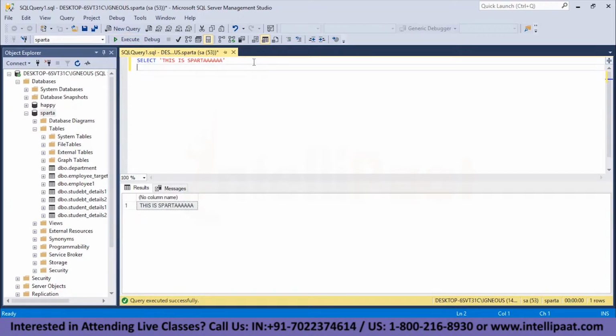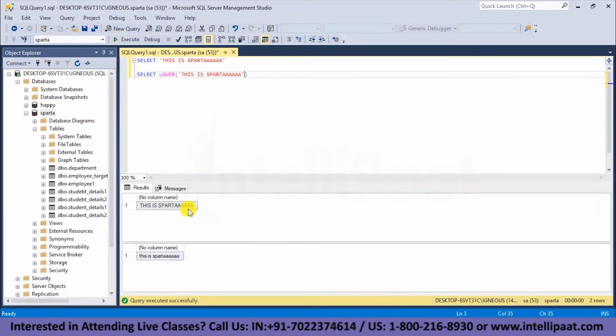Now if I want to convert all of the characters into lowercase, I can just use a lower function. So I will type select lower and then pass in the string inside the function. I'll copy the string, I will paste it inside this, I'll hit execute. So this is the string where all the characters were in capitals, and after using the lower function, this string where all the characters were in capitals have been turned to lowercase.